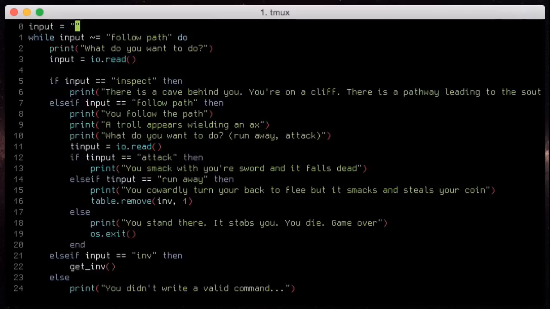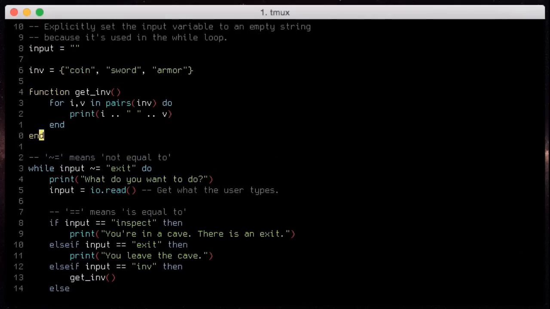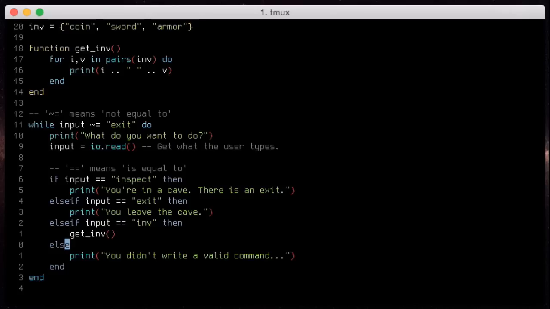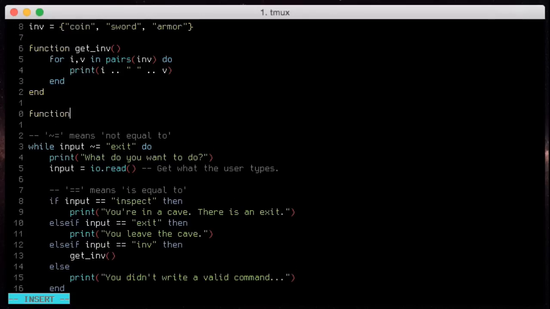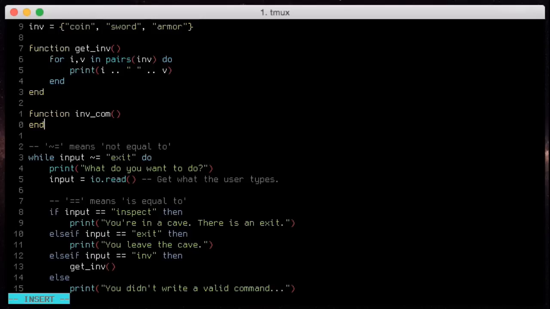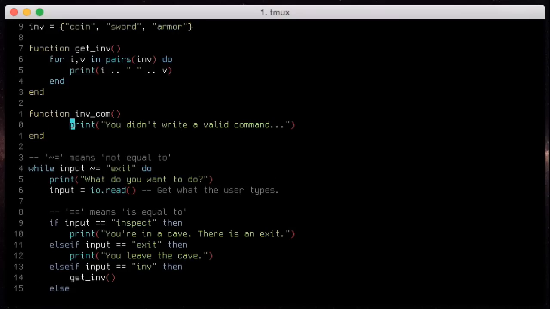So let's see, where else? Okay, let's see, this code repeats a lot. We could have an error function. So we'll have a function called invalid command, so invcom. Make your function names kind of short because it'll make your life a lot easier when you have to write them a lot.